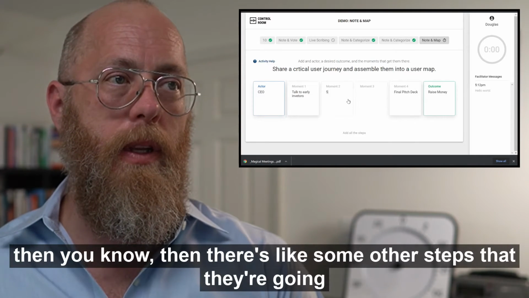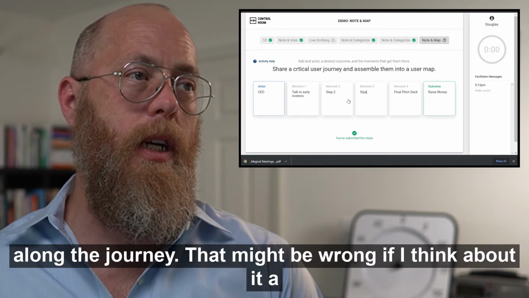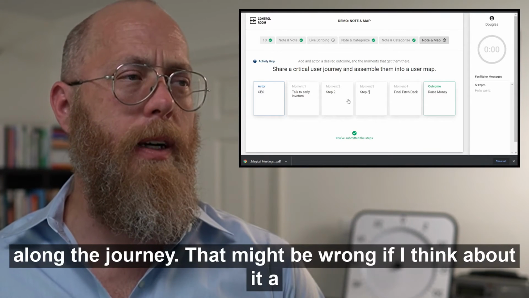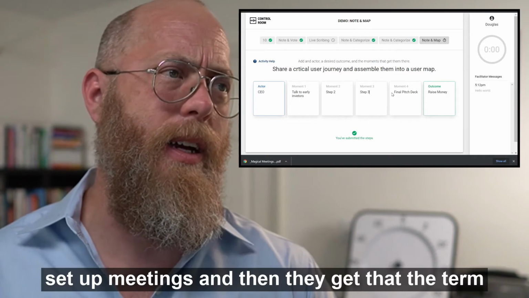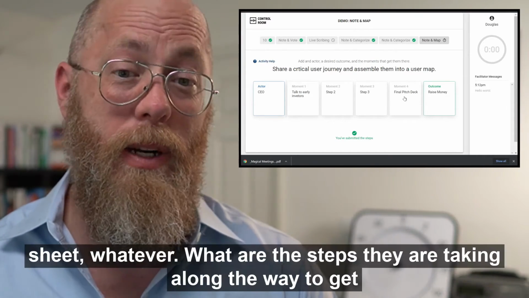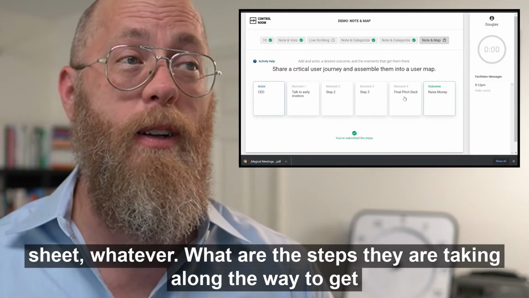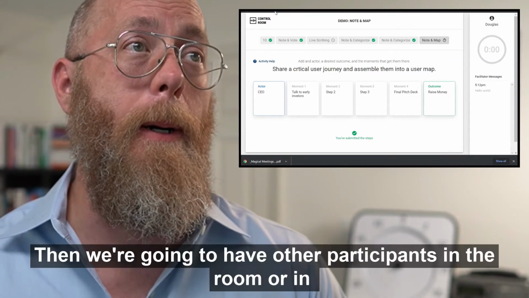And then there are other steps that they're going along the journey. That might be wrong. If I think about it a little more, maybe they finalize the pitch deck first, and then they set up meetings, and then they get the term sheet or whatever. What are the steps that they're taking along the way to get to that final step of raising money?